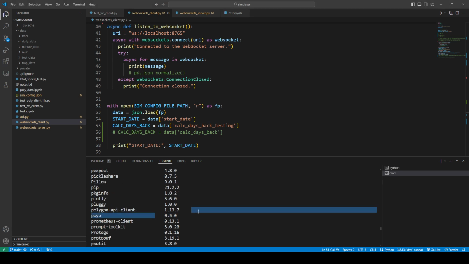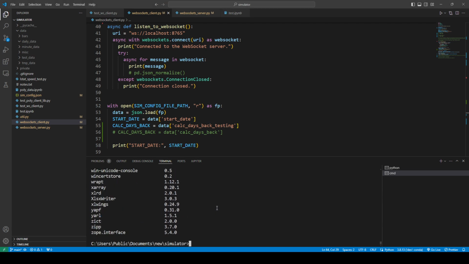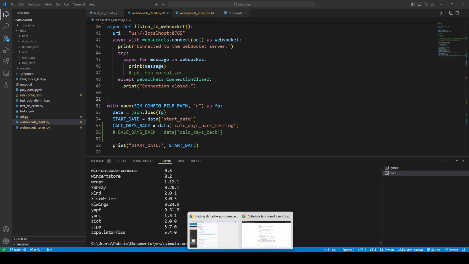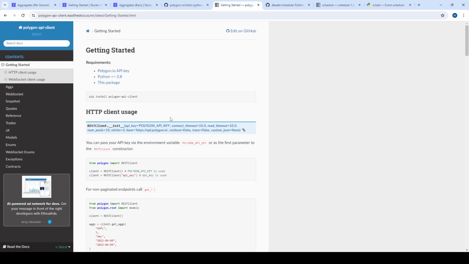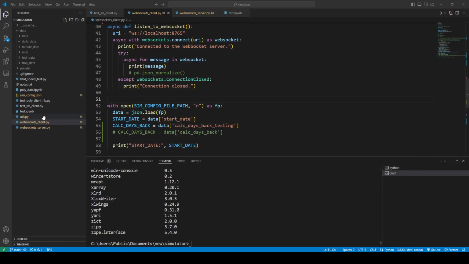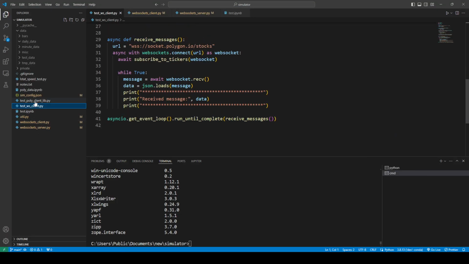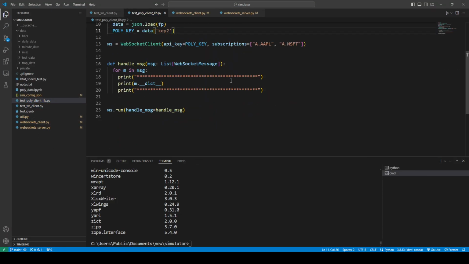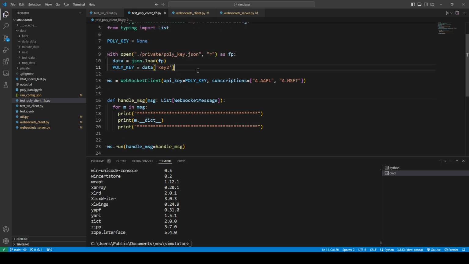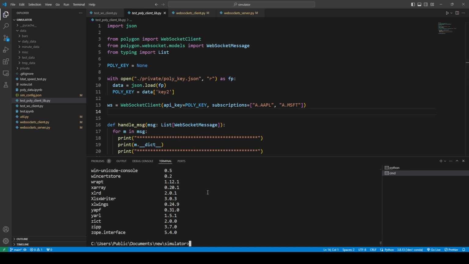Polygon. Okay, cool. All right. So let's just see. I'm actually gonna connect, since the market's open right now, to... Did I already do this? I believe I already did this somewhere. Test WS, test poly client lib. Nice. So let's do Python test poly client lib.